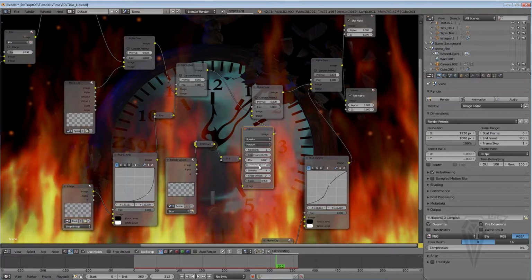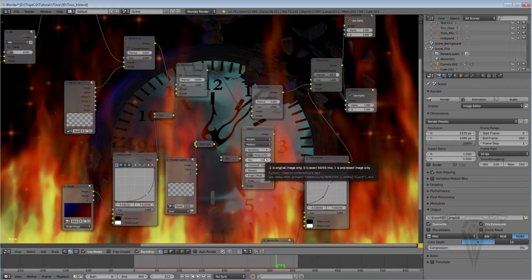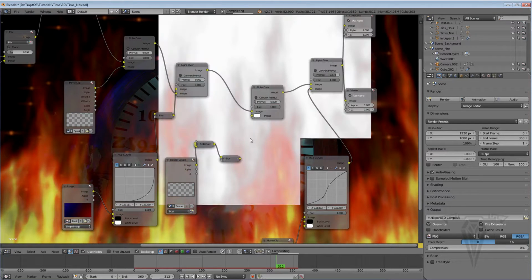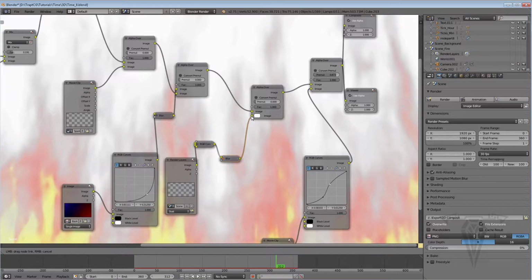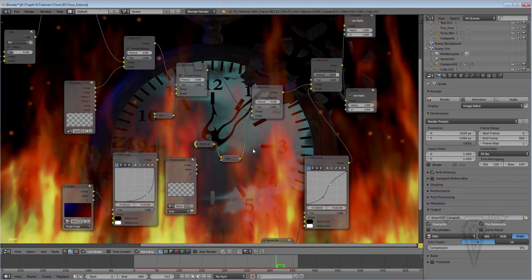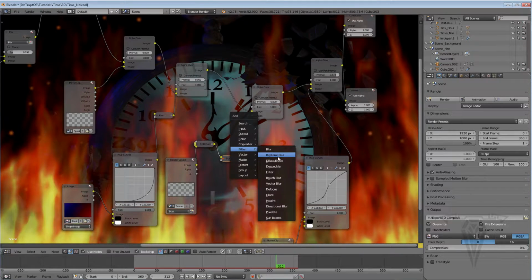And threshold, let's bring it all the way down. All right, something like that. Let me bring down streaks. Actually, I think, let me delete glare for now. And let's see what else we can add. Defocus.